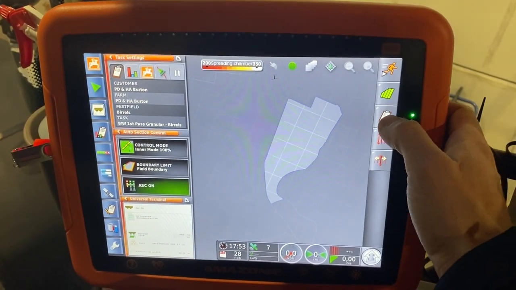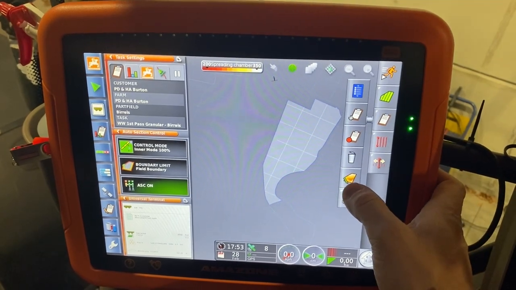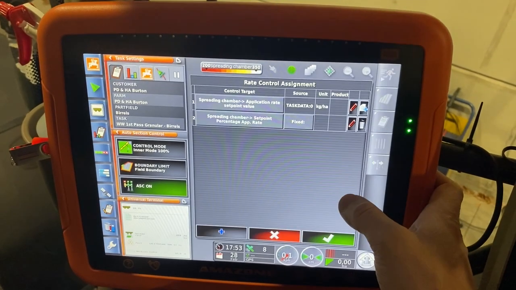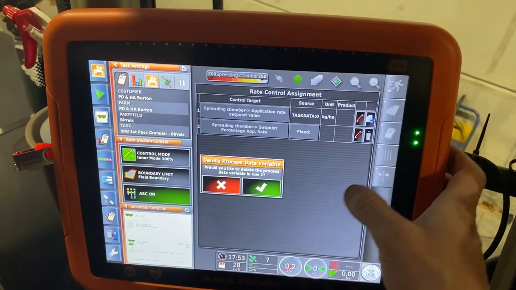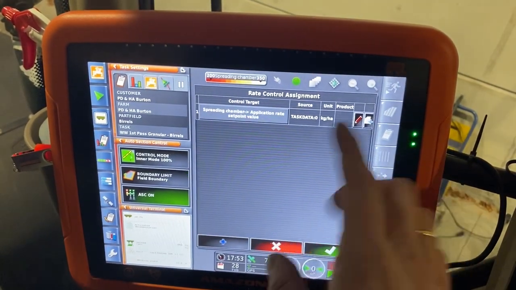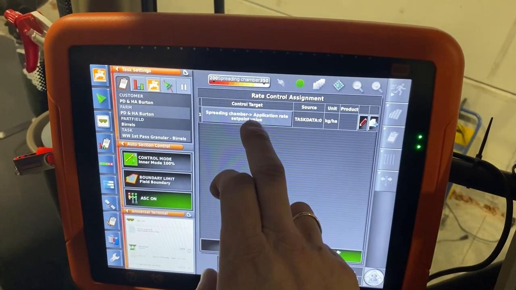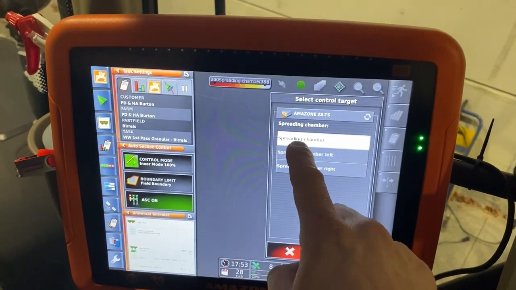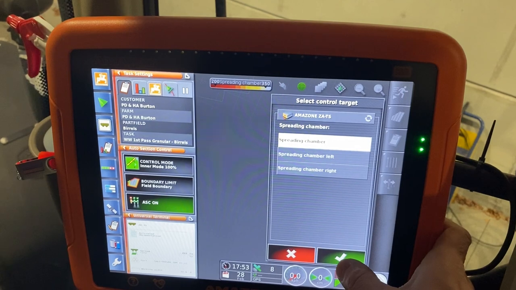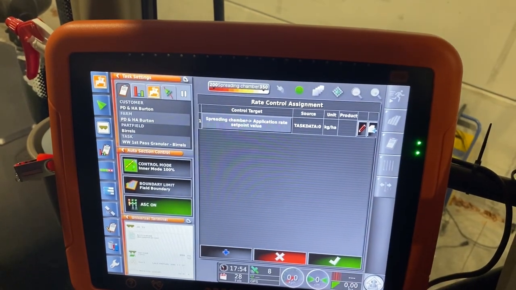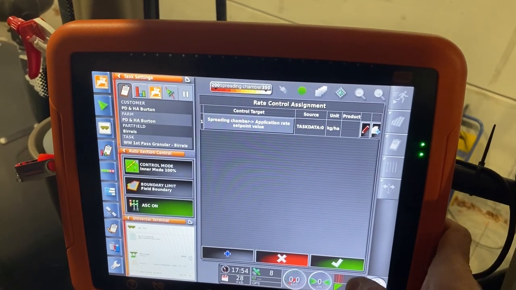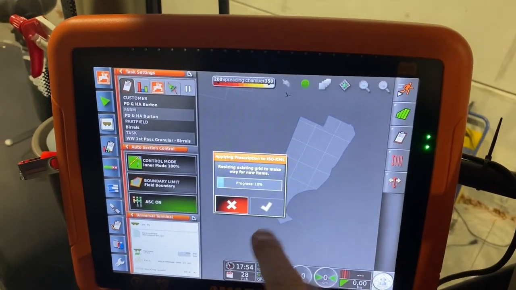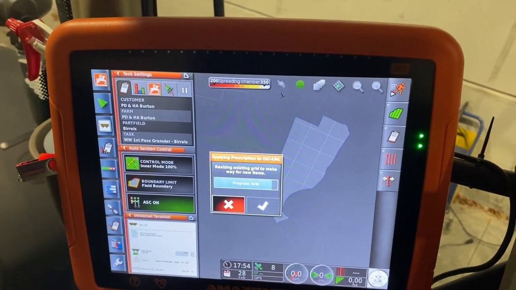So if I tap the clipboard again, down to this variable rate, and in here what I'm trying to do is I want to get rid of the bottom spreader chamber. So there's just one chamber. I want to tap in the chamber and make sure it's on spreading chamber only. So tick that particular one. You can see that it's pulling through task data, so that's a win. Click on the tick. That's uploading our prescription as we speak.